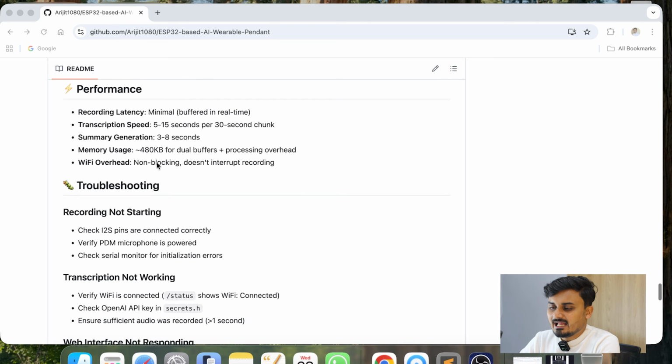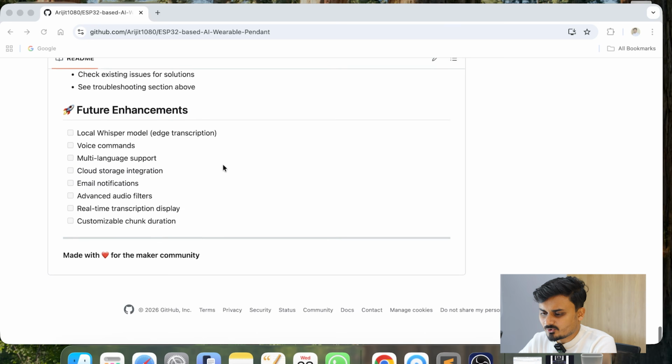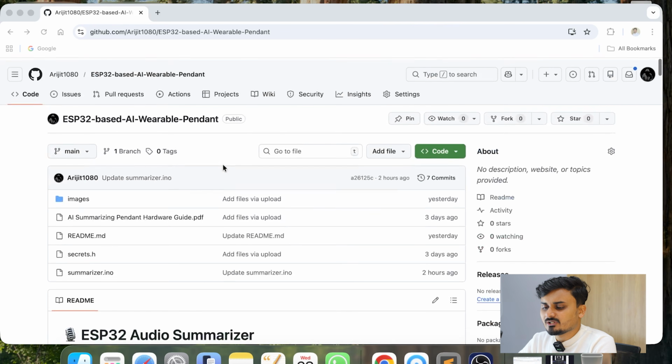And memory usage, everything is given here. You can have a look into it. So this is how the overall thing is working. Now I'll show you the code, everything.